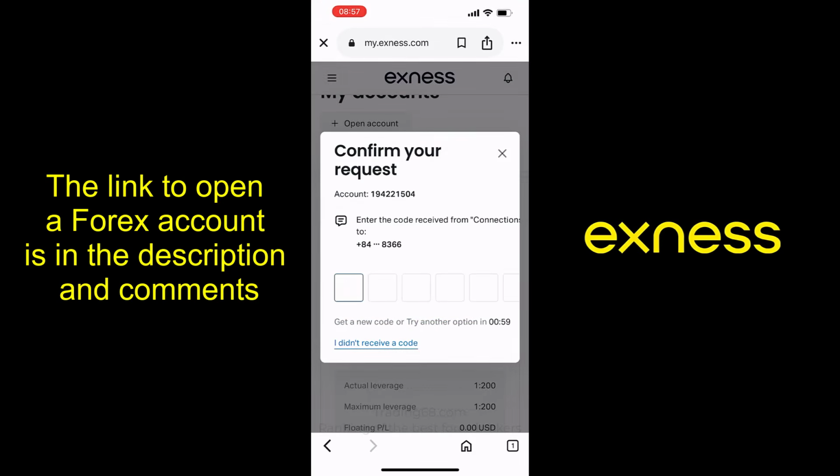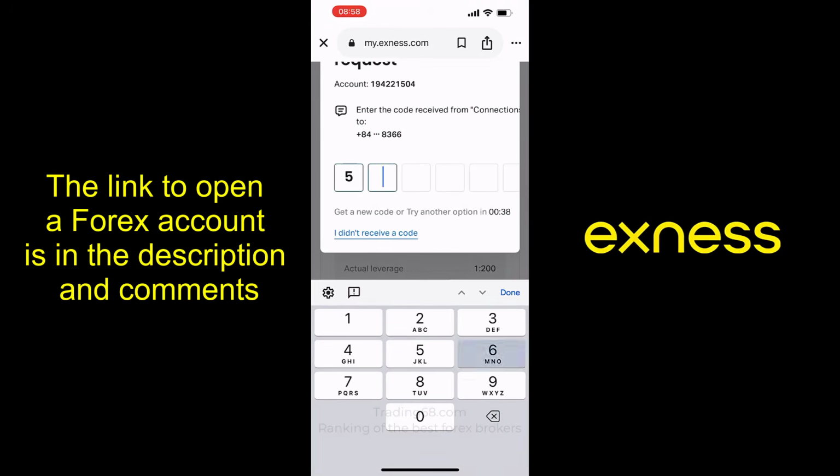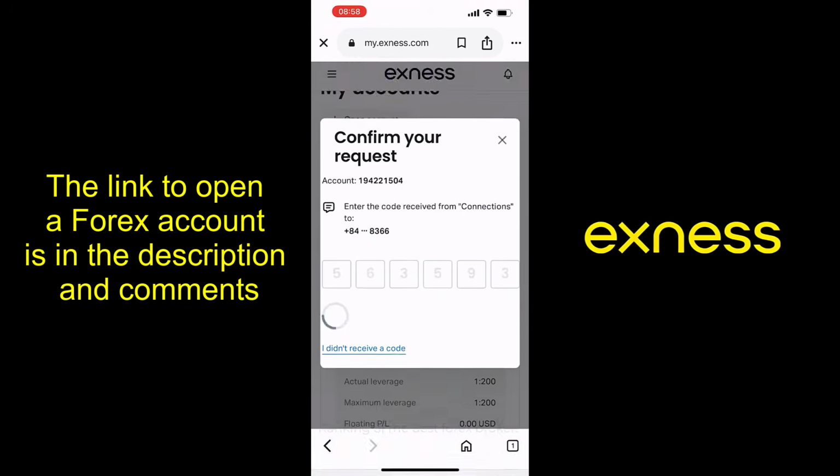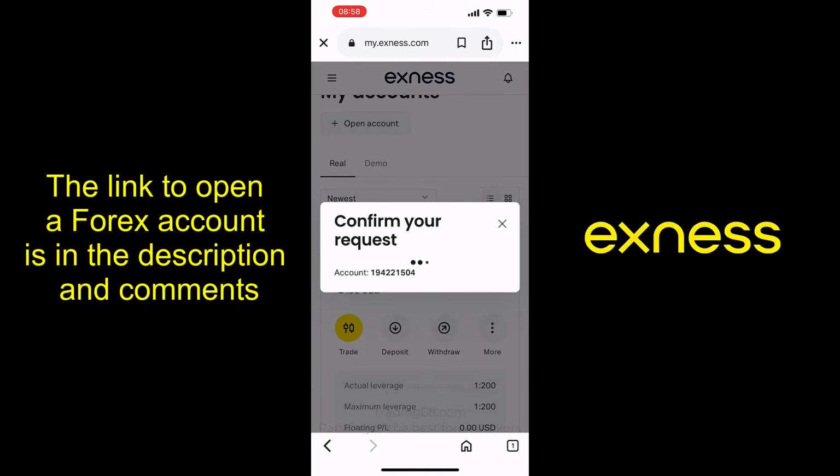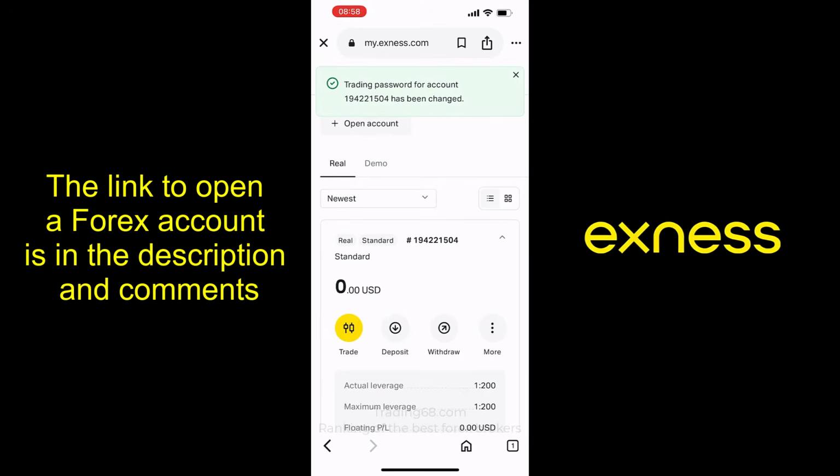Exness has sent a 6-digit verification code to your phone number. This is the code that Exness has sent to my phone number. After receiving the code, fill it here. The trading password for the account has been changed. Now, you can log into your account and proceed to trade.